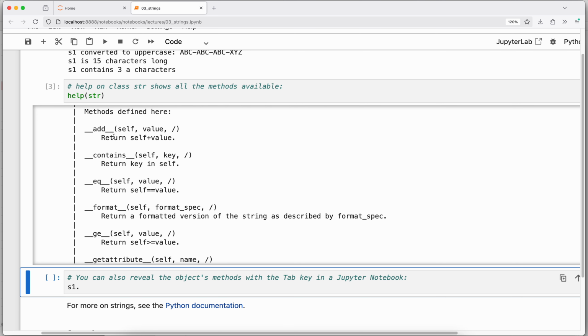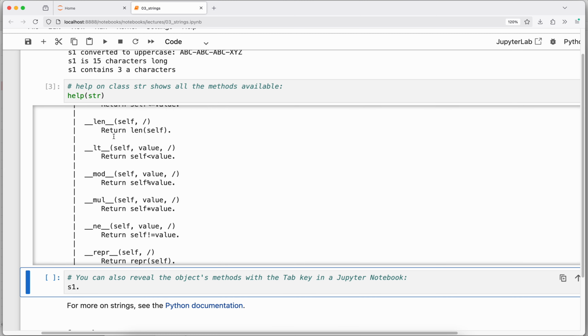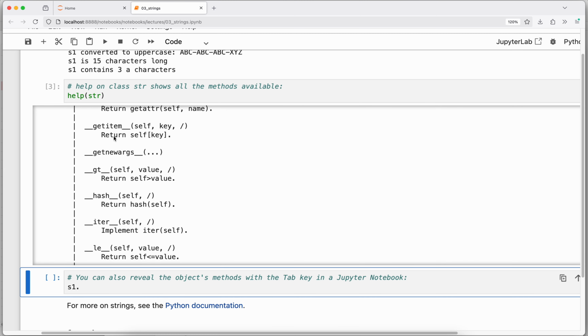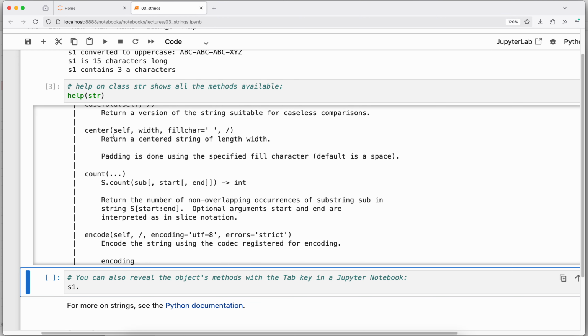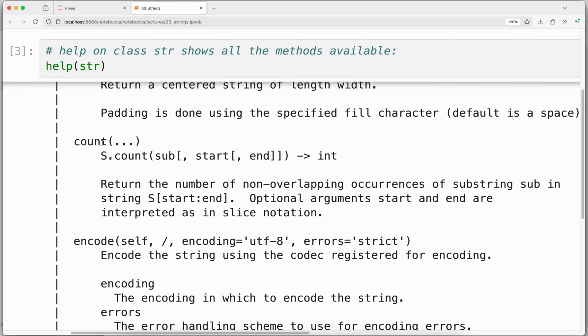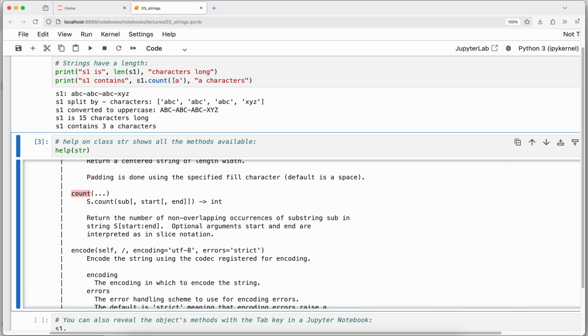And so this has a bunch of methods in it. Methods are functions that act on data. Again, we'll see these as we get into classes more later. And this tells us everything we can do with a string. So for example, we have count. And we saw this before in our example here, to count the number of occurrences of a given character. And this gives you help on how this works.